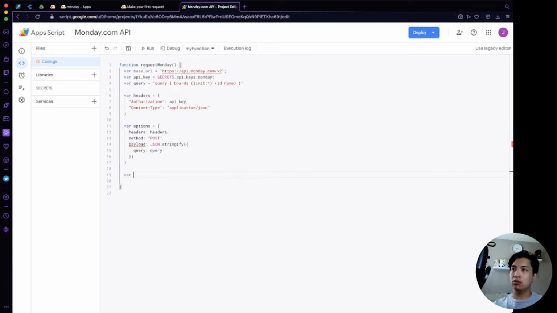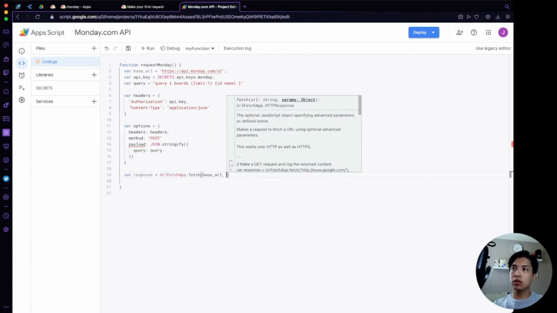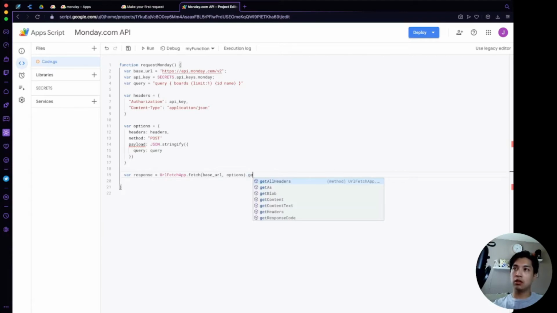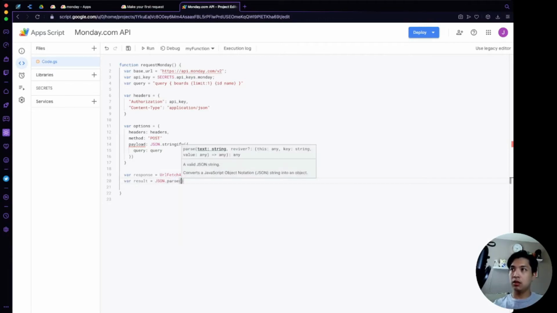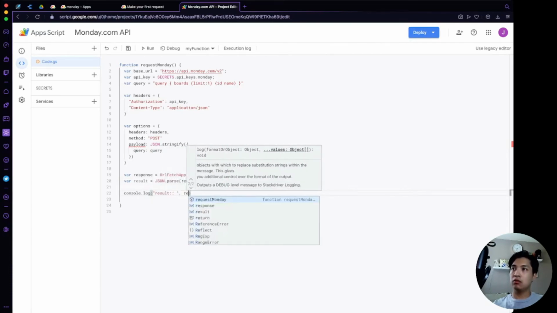Now the next thing we want to do is var response. We're going to declare the response, and then we're going to use the library provided by Google Apps Script, UrlFetchApp.fetch, and then we're going to paste in the base URL as well as our options. And then we're going to take that, we're going to get content text out of it. Now we're going to make sure that we also parse that JSON. Don't forget to do that. So JSON.parse and then response. And let's go ahead and just console log this so that you can see the results of our API query here.